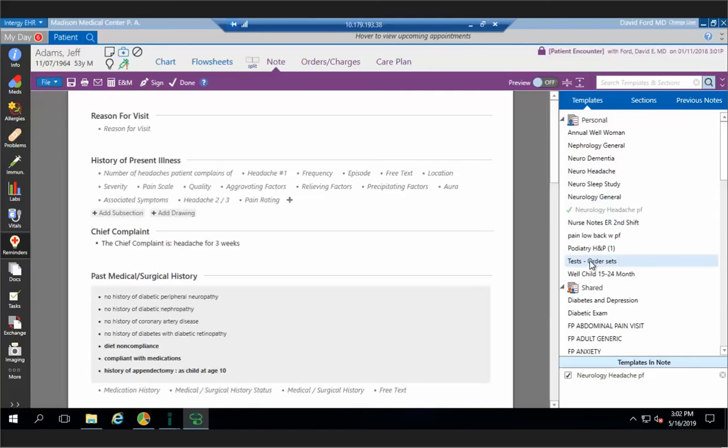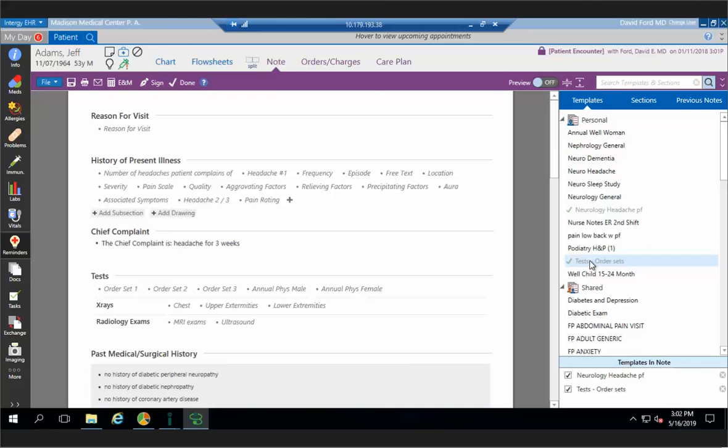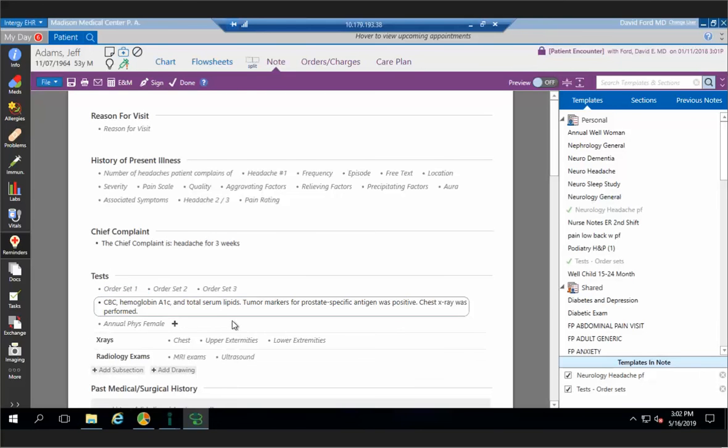I may say, well, bring in my medicine neurology headache, but I also want to bring in my standard order sets. And someone was asking about order sets earlier too. Order sets can be built directly into the progress note. So in this case, if I wanted to say, well, go ahead and order all of my normal annual male exams, one click, I place the order just like you do with an order set today. So you can go in and do that. But this just brings up a different format of looking at the information.